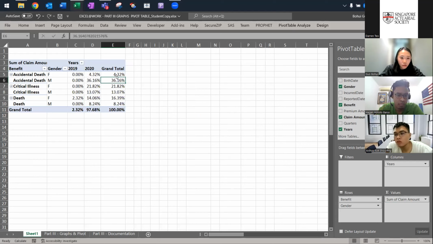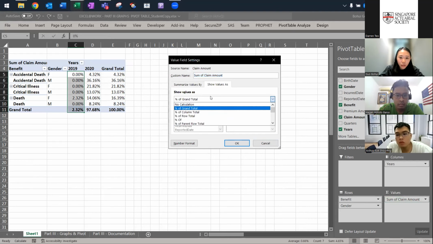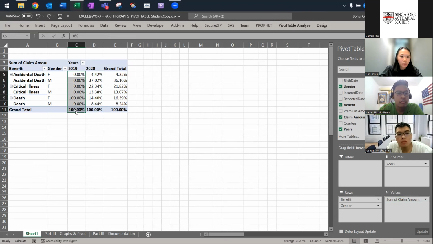Grand total means the grand total here. That's why you see here it doesn't add up, as in 2019 is only 2.32%, 2020 is 9.68. Then the next one is, go to value field settings again. You can show it as column total. Okay, column total, then this is the 100%. You can see the mix, based on these different criteria, by the year.